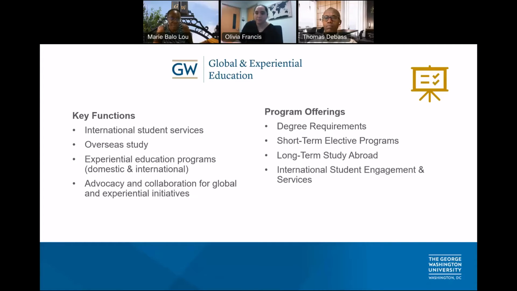We also run experiential education programs, which is the topic of our presentation today, both domestic and international. And we do advocacy and collaboration for global and experiential education and initiatives. These typically result in dual degree programs, for example, that are across institutions in different countries. So our MSF program has a dual degree with Renmin, for example, in China, and our MSPM program has a dual degree with KDI in Korea. So those are some examples of the type of advocacy that my office does.